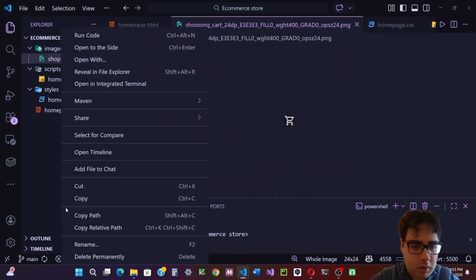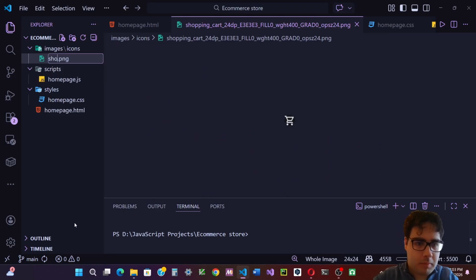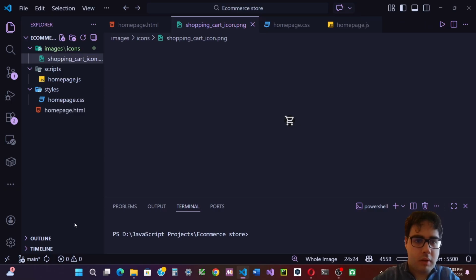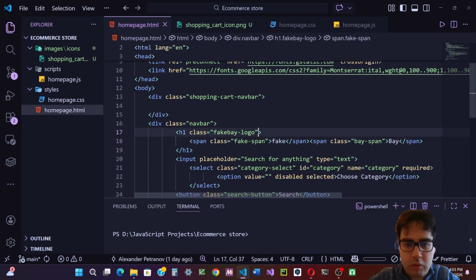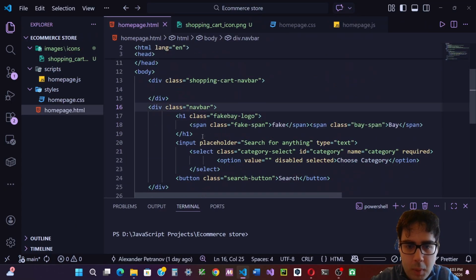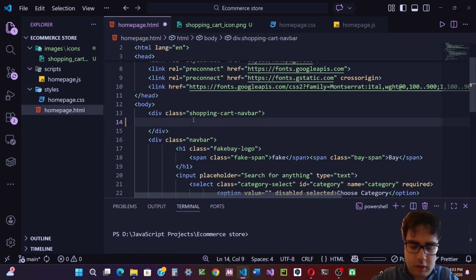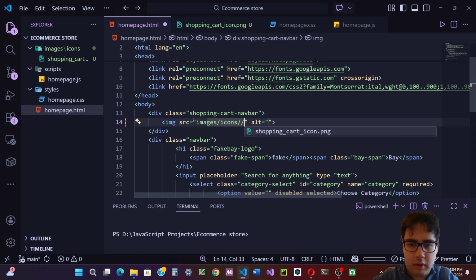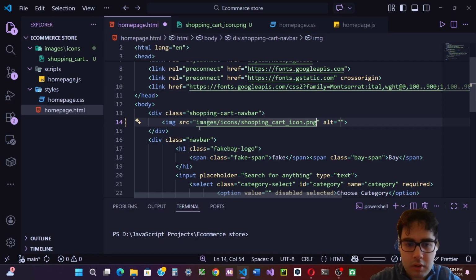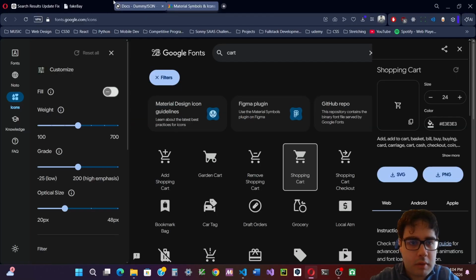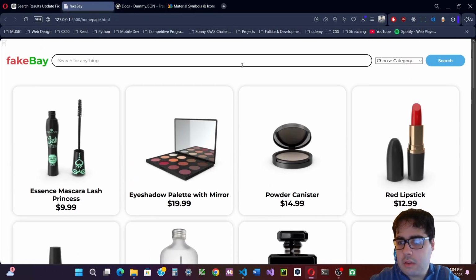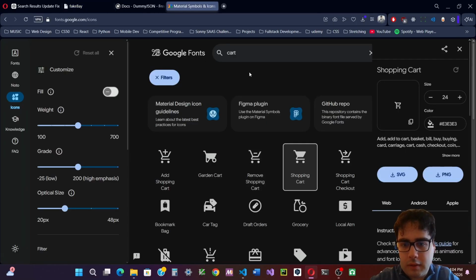And we're gonna name this shopping cart icon, and I already have a shopping cart navbar, so we're just gonna get this. Gonna get this icons like this. Let's see if that okay, is it white?